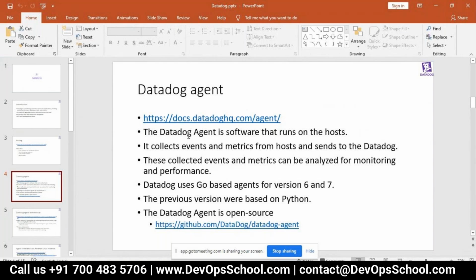The current version is Datadog version 7, which is the latest version. For versions 6 and 7, Datadog has been completely rewritten in the Go language. Before that, version 5 and previous versions were written in Python. With the same functionality, starting from version 6, they have written Datadog in Go, and it is open source.